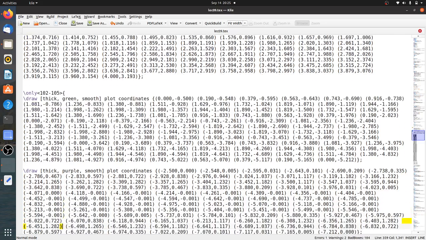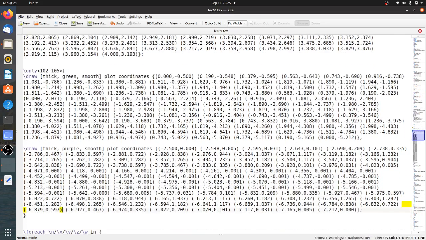So this 102 to 105, these two curves are going to be plotted at the end, really, once the entire animation is played. But the \only is the basic key to producing the animation. \only followed by angular bracket followed by frame number. It could be a single frame number, it could be a range of frame numbers as here, but a frame number, that's what you really need.